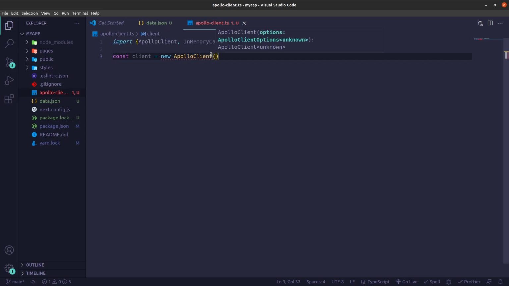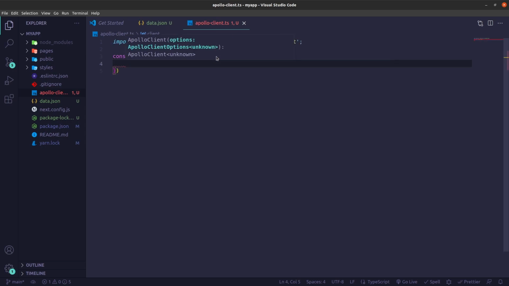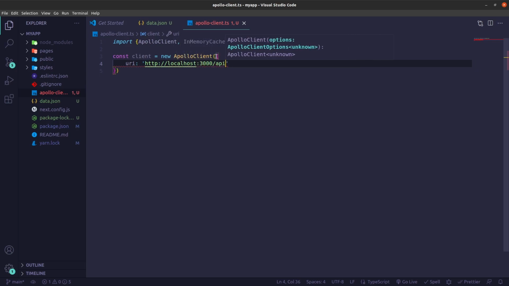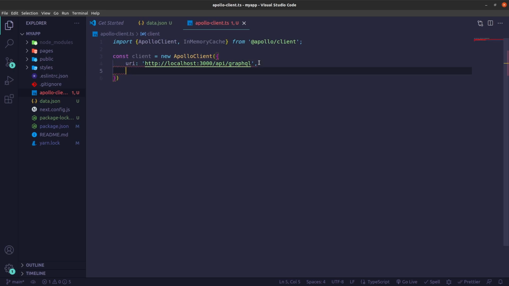const client equal new ApolloClient, then invoke. ApolloClient takes 2 properties. The first is uri, and uri is for the URL to the GraphQL server. It will be here locally, so we will need to provide localhost:3000/api/graphql. We are going to make this file now, but let's continue configuring the client. And the second is the cache, and this cache will take an instance of InMemoryCache. Then export by default the client.